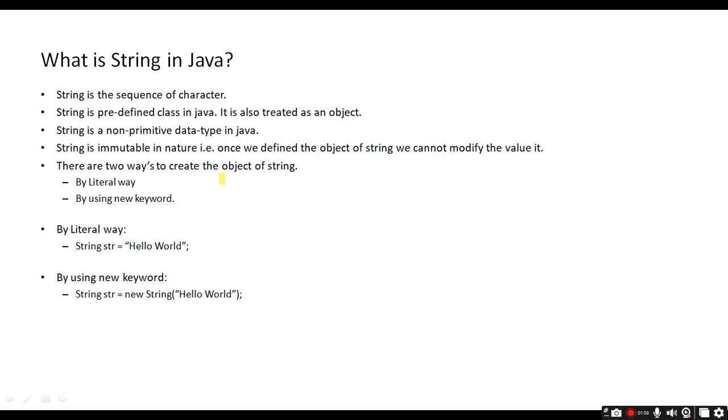There are two ways to create the object of a string. First is the literal way, and the second way is by using the new keyword. How can we create the object of a string by using the literal way? We can declare it this way: String str = "hello world". When I say literal, that means only this one, hello world. This is called a literal. This literal is stored in the string constant pool. What is the string constant pool? We are going to cover that in the next slide.